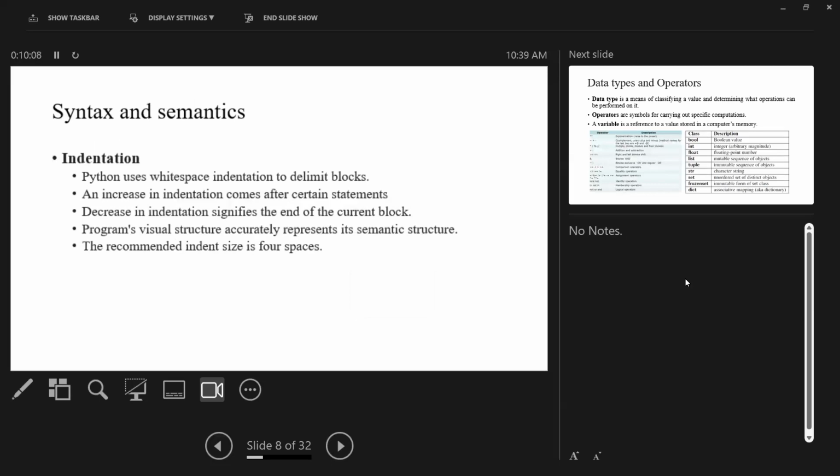Also, you are not concerned about having forgotten some semicolons or something like that, which used to be the case in other programming languages like C and Java. The recommended indent size is four spaces.